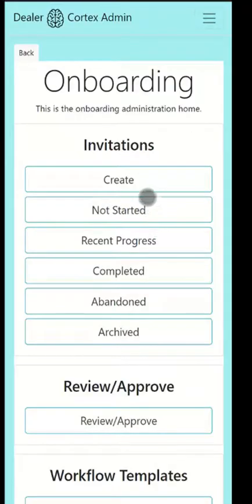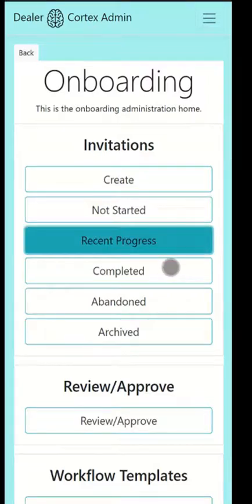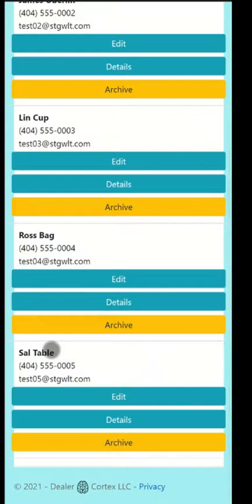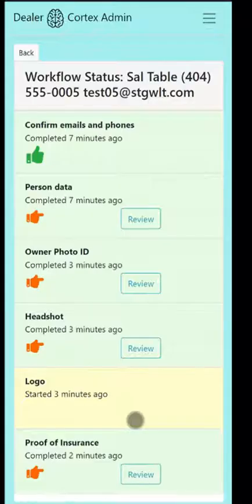Okay, and I can do a lot of different stuff. There's many ways to get here, but I just know there's recent progress. I'm going to go in immediately and take a look at this one that I was just working on. Let's go into the details.